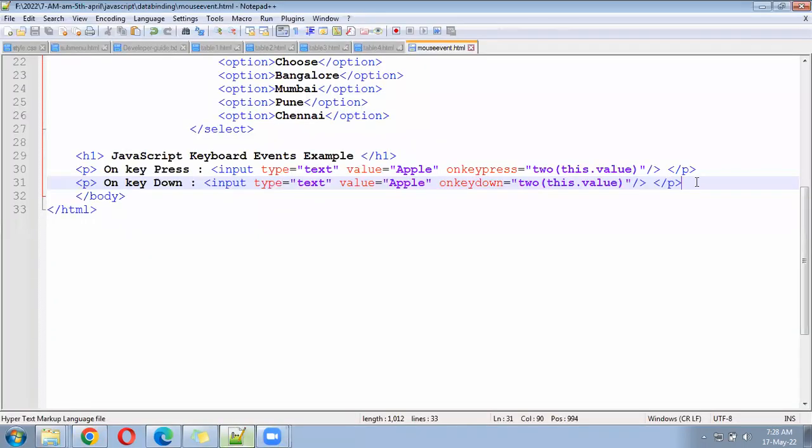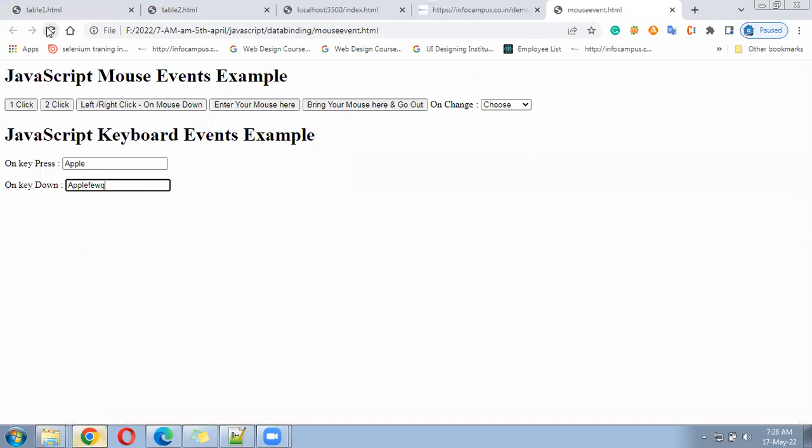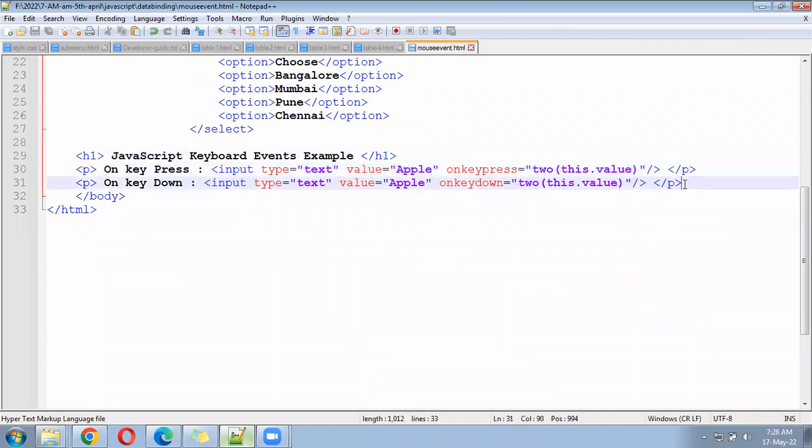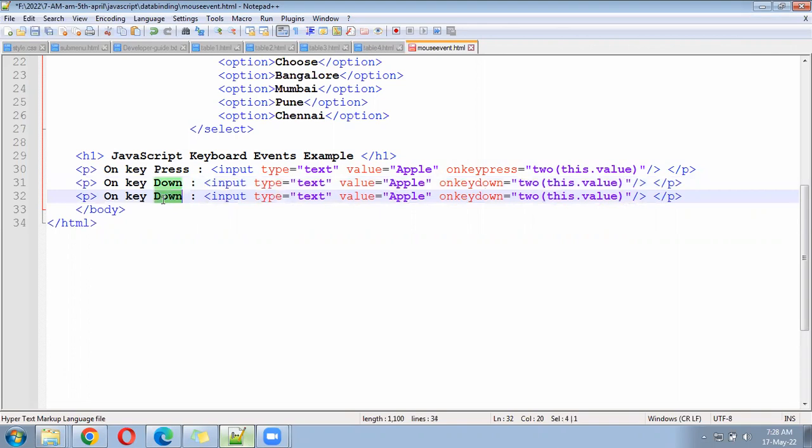Onkeyup is different. Let me see how onkeyup works. So we'll go here. See, onkeyup. We need to add one more here, onkeyup. Apple is there. Let it be. Come here. Onkeyup.